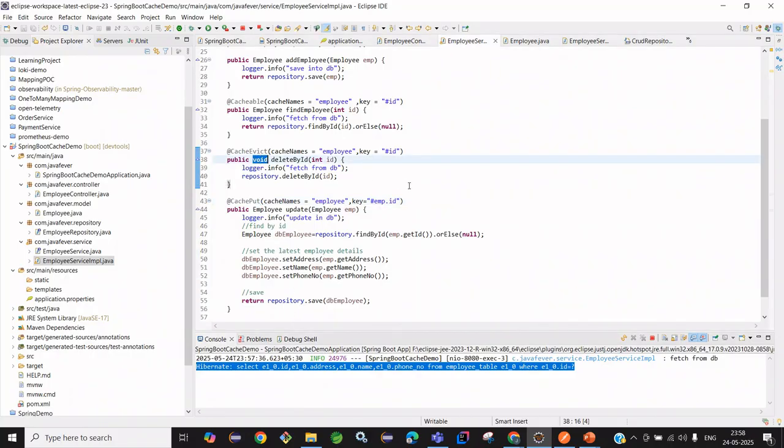So this is how we can implement a caching mechanism in a Spring Boot application. I hope you understood all the things. I have tried to make you understand with the help of get, put, and delete REST APIs.